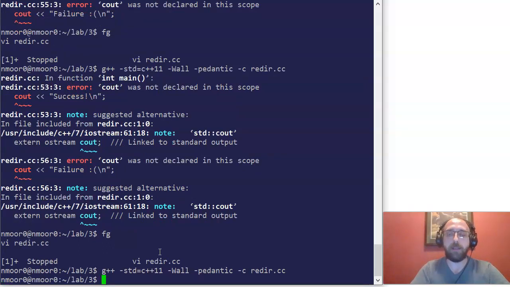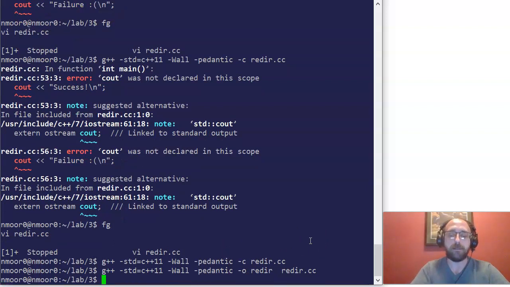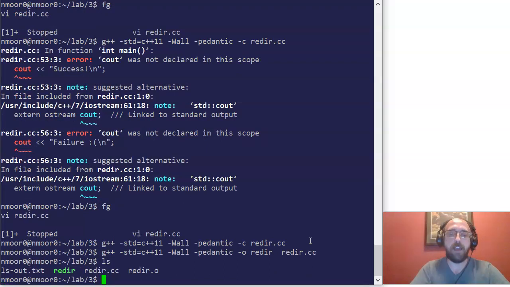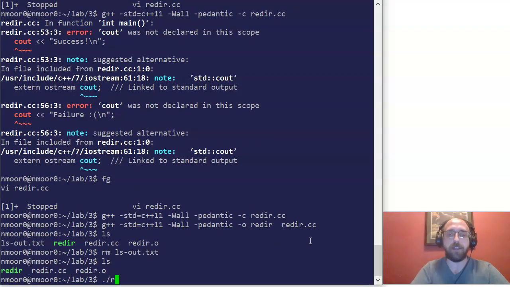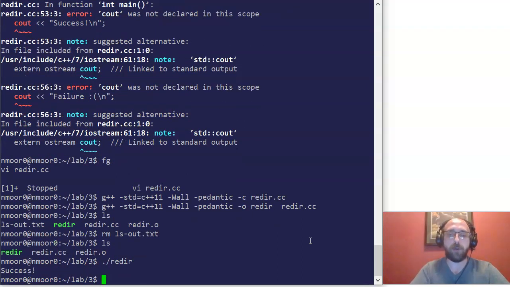Now, I was just compiling it with -c, so I wasn't actually creating an executable. Let's instead create our executable. So -o to specify the output. I get rid of the -c, so I'm not stopping at the compilation step, but I'm proceeding to linking. And that worked. I have my executable. Let me rm this ls-out.txt that I created previously so I can be sure that this is working. I call read here. It tells me success.